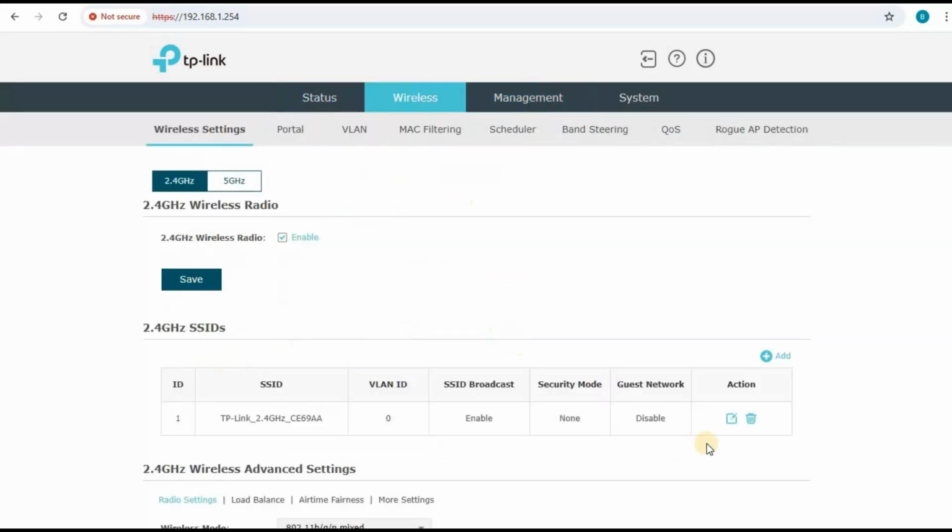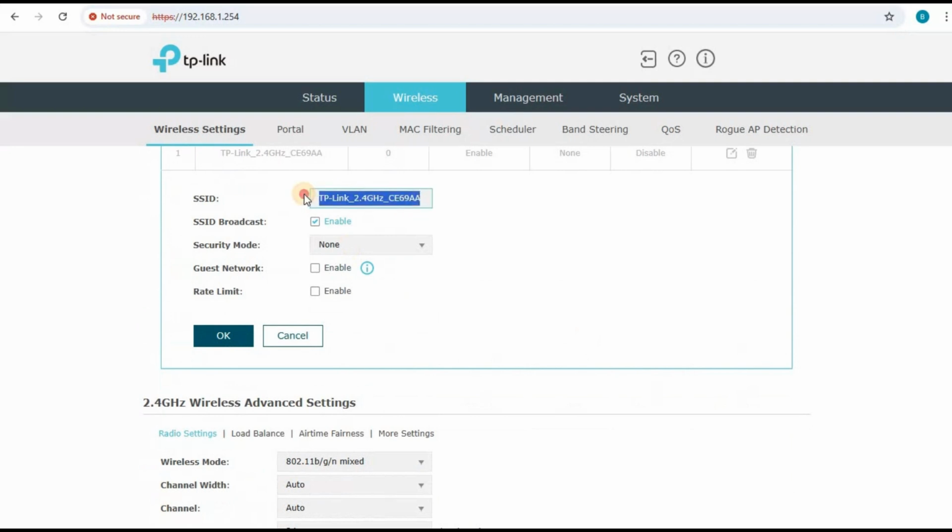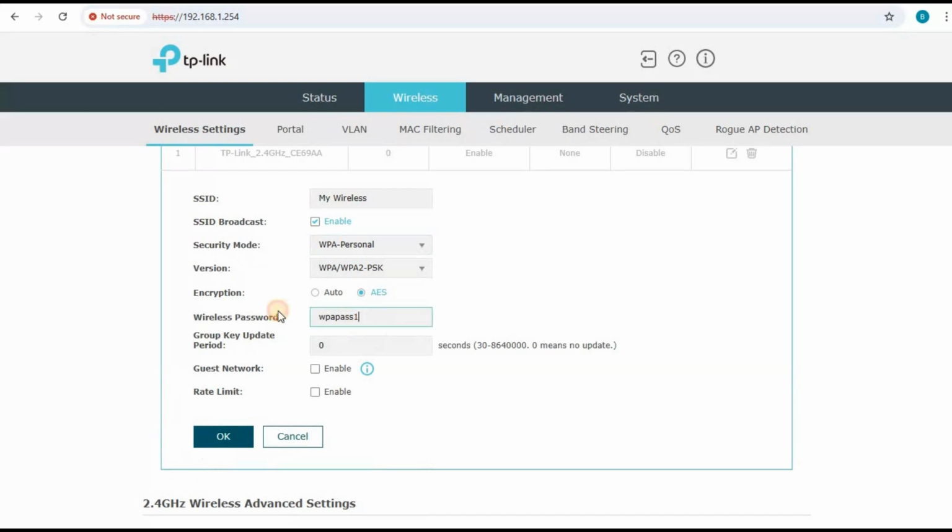Now you can configure the wireless. You can change the SSID name, my wireless, anything else you can just change. And if you do not want to do anything, you can keep it as it is. If you say personal, you need to give one password here of your choice so that you can connect to your wireless SSID my wireless with that particular password. You can change the password if you want to, but I'm not changing.